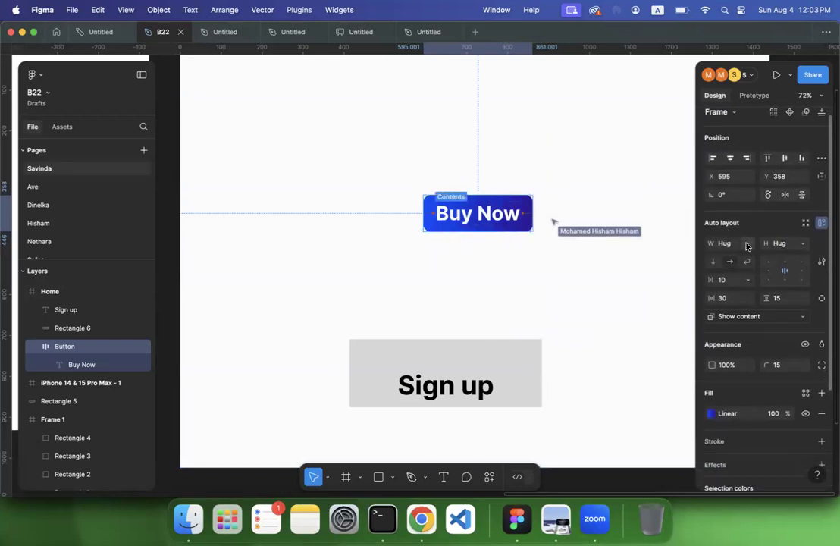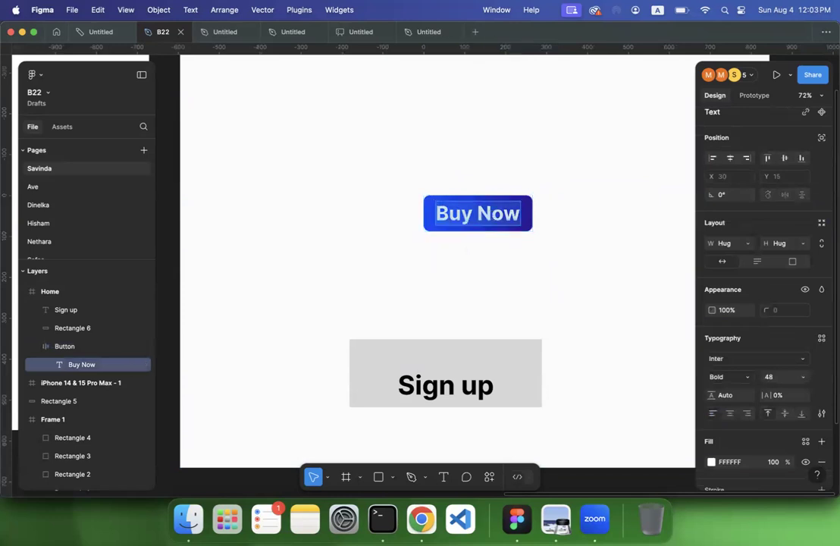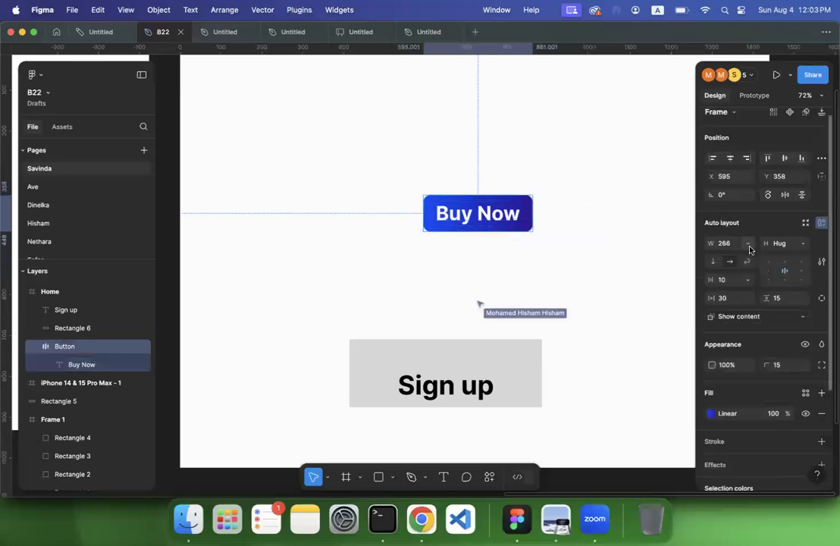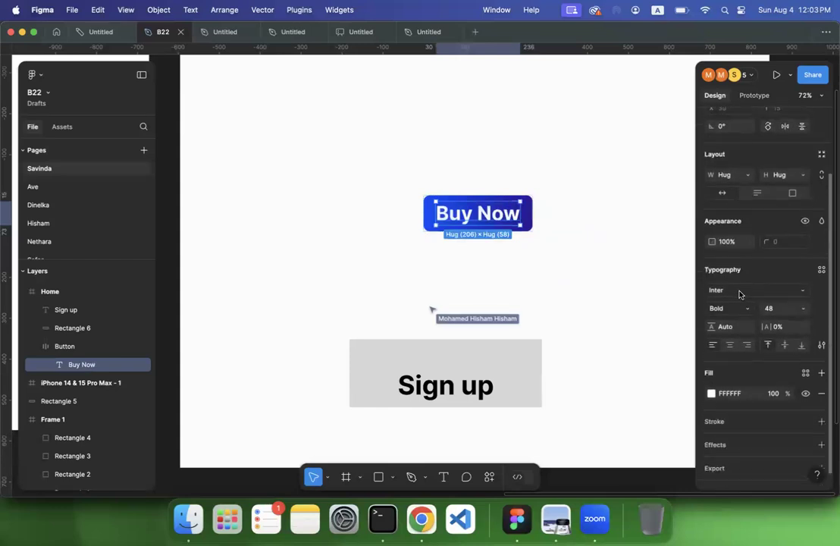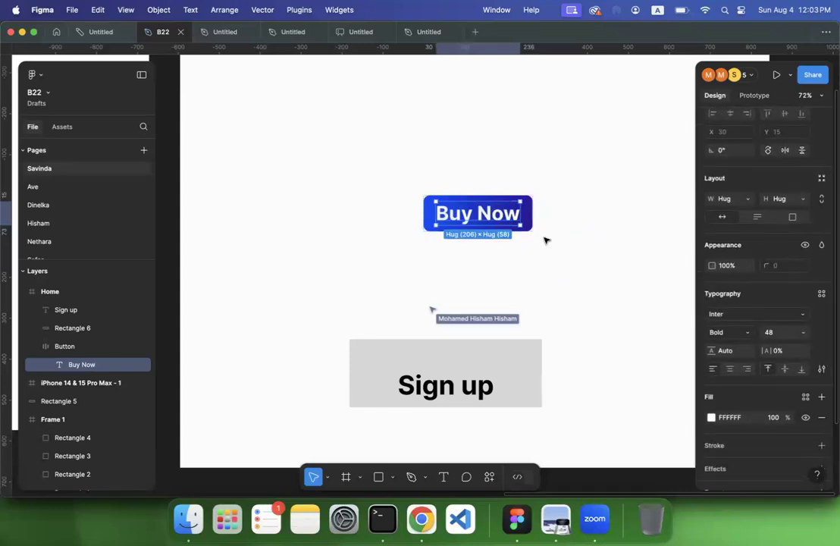And in the auto layout, we have width and height. If I select something fixed width, it won't be responsive. So you can see it is not responsive. So always make sure to have this as hug, that is, hug contents. So it will take the size of your content rather than keeping it in a fixed size. All right. So these are some basic things.